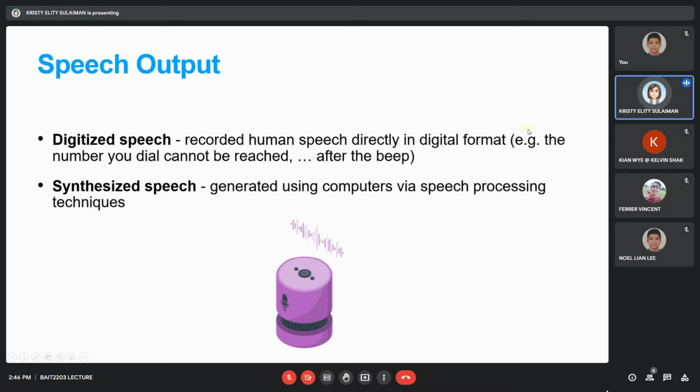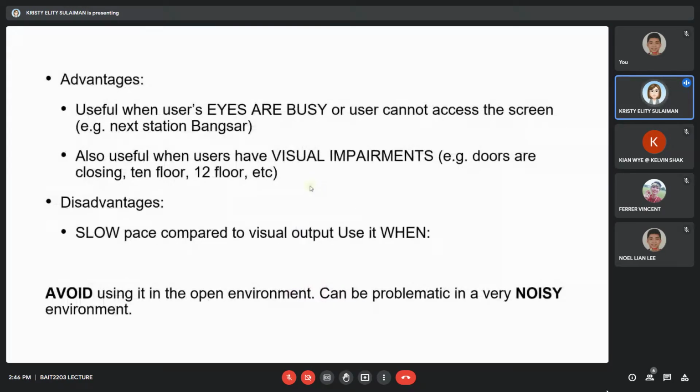So it's actually digitized speech, and then we have synthesized speech, which is generated using computers via speech processing techniques. The advantages are that it is useful when users' eyes are busy or the user cannot access the screen.